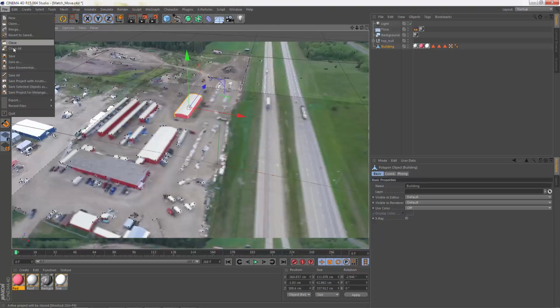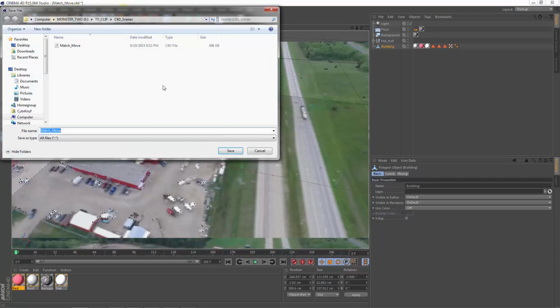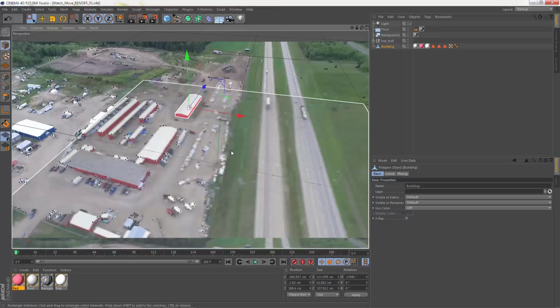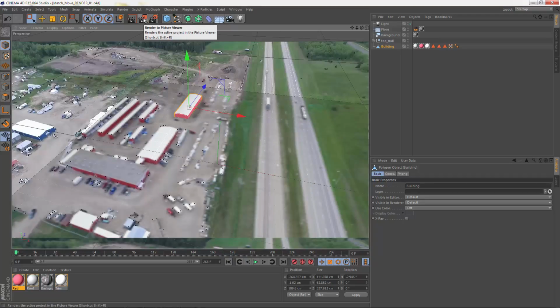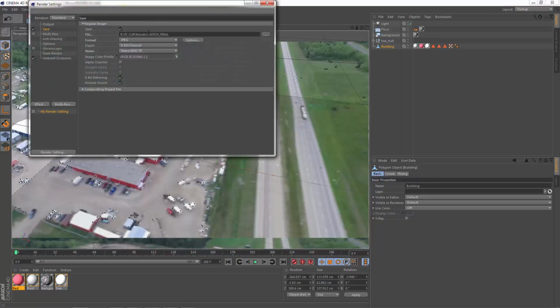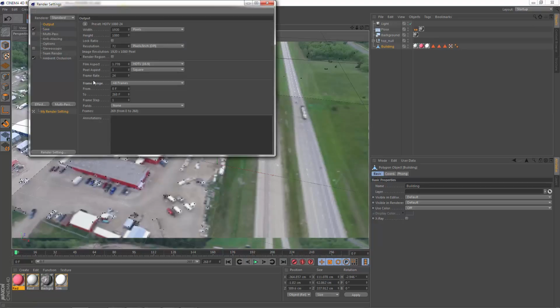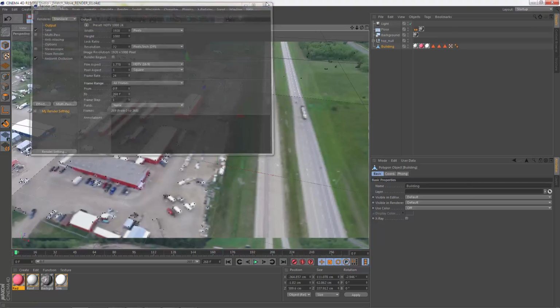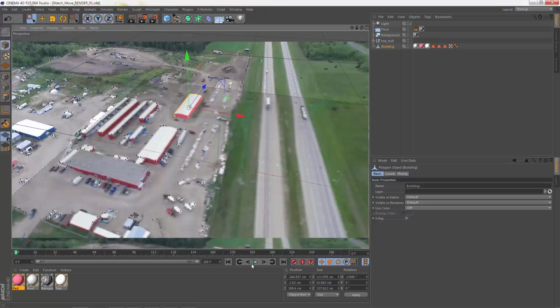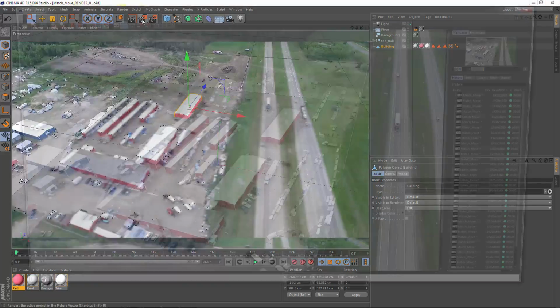I'm going to save this. My C4D match move. Render 01 and click save. And now I click render because we have it set up for all the frames. It will start rendering and it'll render all 268 frames. So we click render.